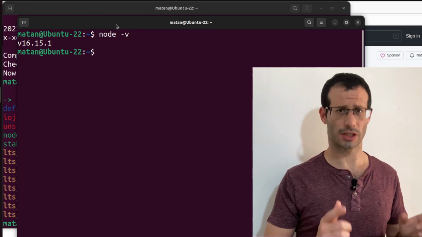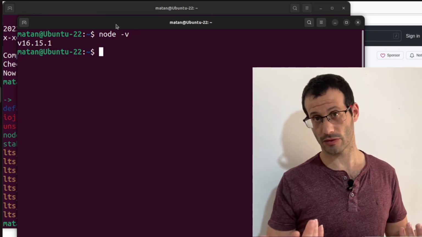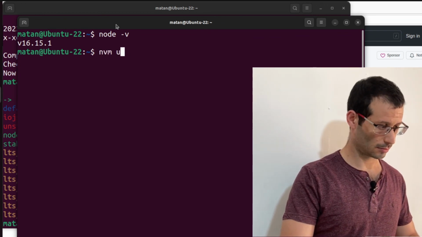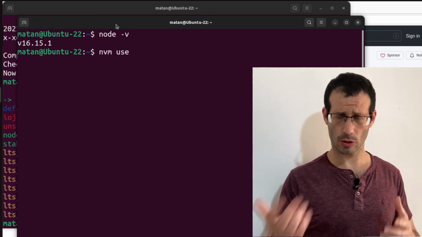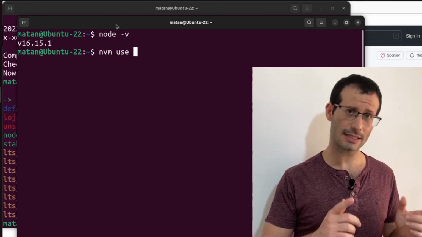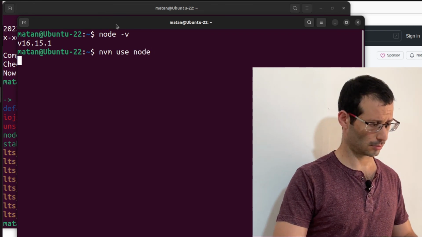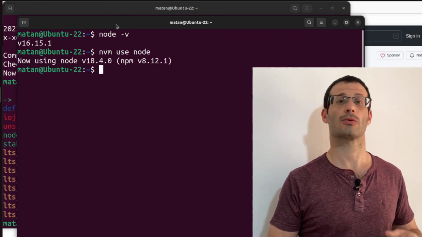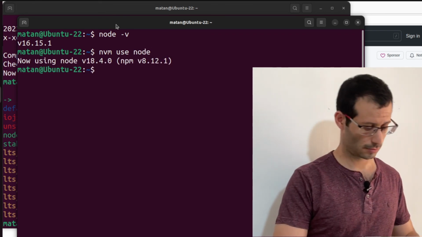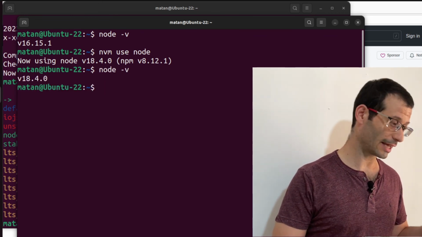If we now want to switch to the latest version, all we need to do is nvm use and then the name of the version. So again, we can specify the number of the version, which would be 18.4, or we can use the node alias, which points to the latest version we have installed. And if we check which version of Node we're using now, we can see that we're using version 18.4.